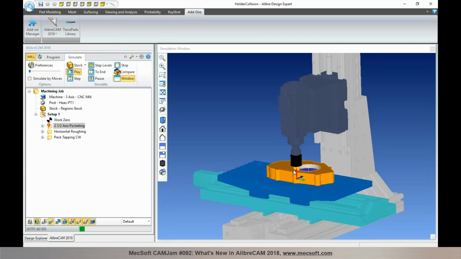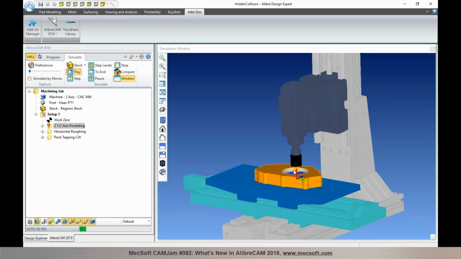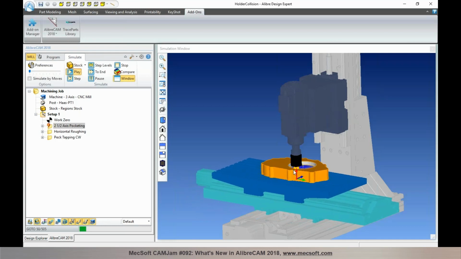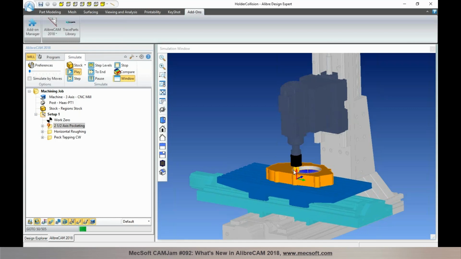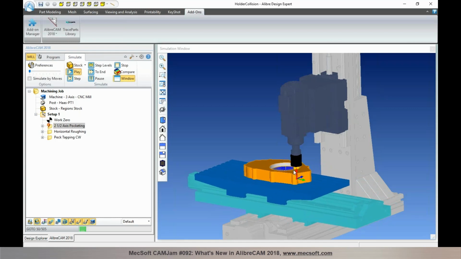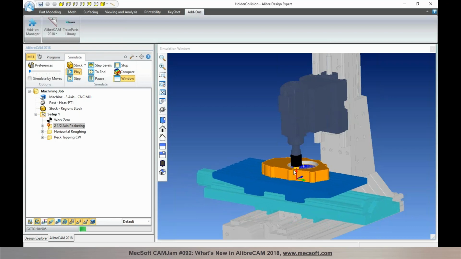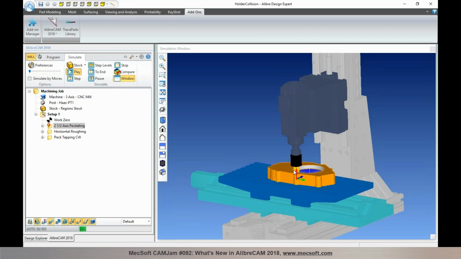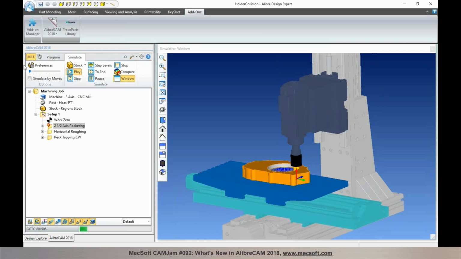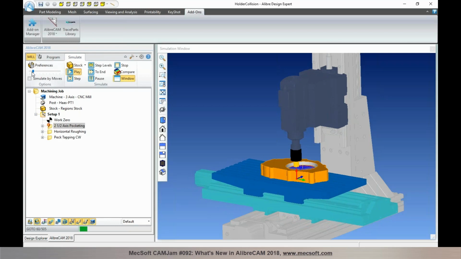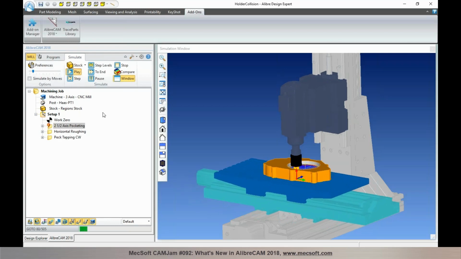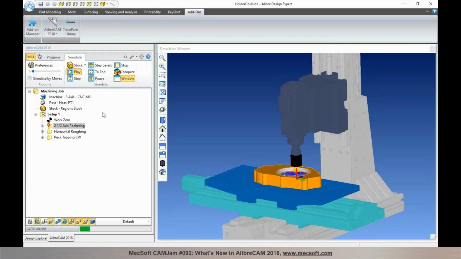The machine tool simulation comes included starting with our expert configuration of AlibreCAM. So you could program 3, 4, and 5 axis depending on the configuration of AlibreCAM that you have. With the expert, you can simulate both 3 and 4 axis machine tool simulation. I hope that answers your question.